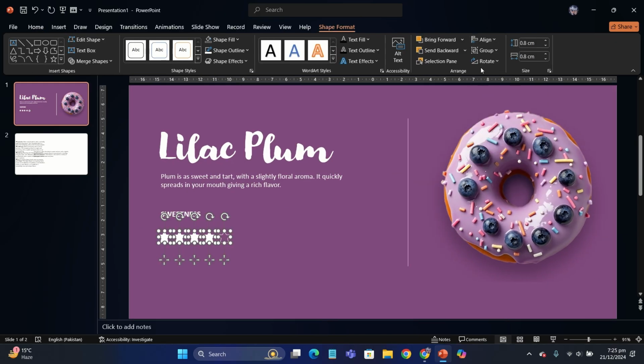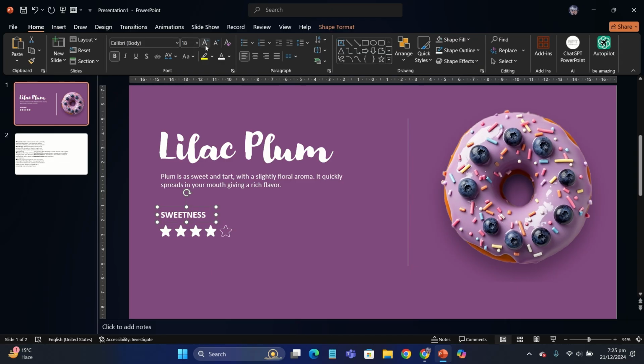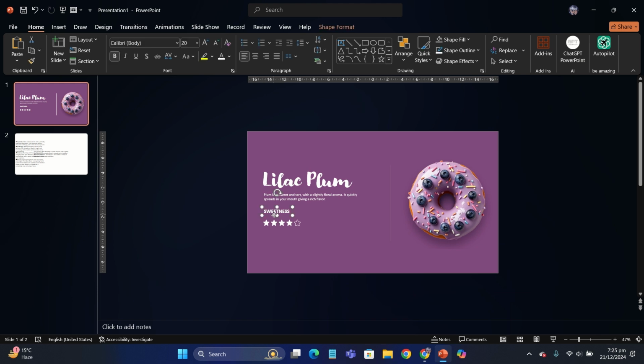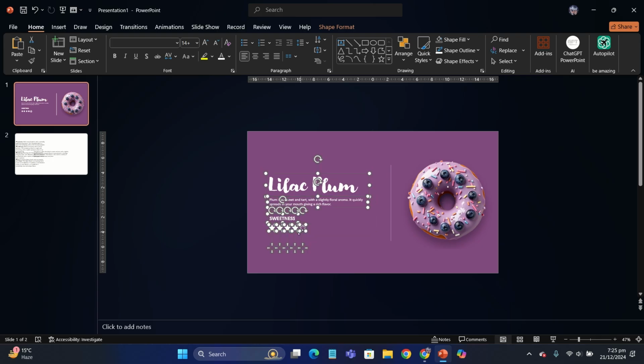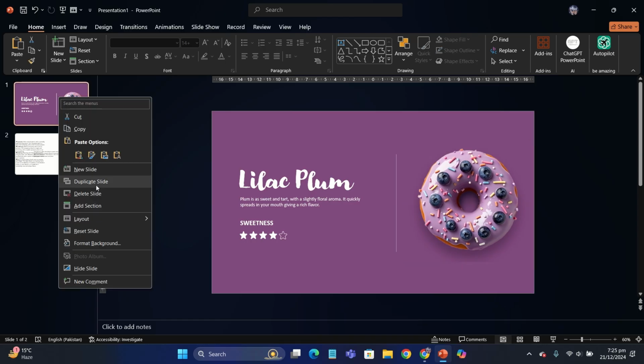Next, we're gonna align them horizontally and then distribute them vertically. Increase the size of this subtitle because I want it to look the same size as the little stars. So let's put it right here and group everything and then put it into the middle. Next, we're gonna ungroup it all. The next thing we're gonna do is duplicate the slide.